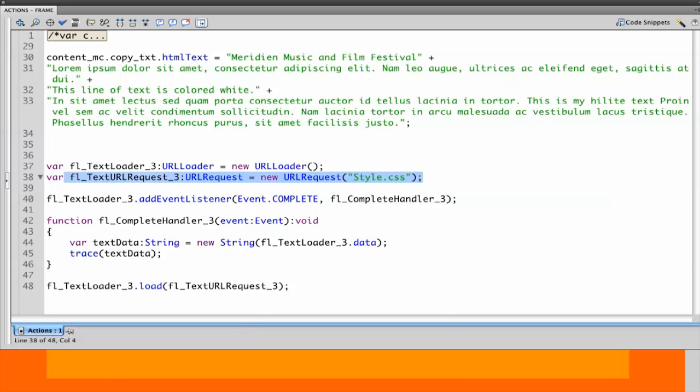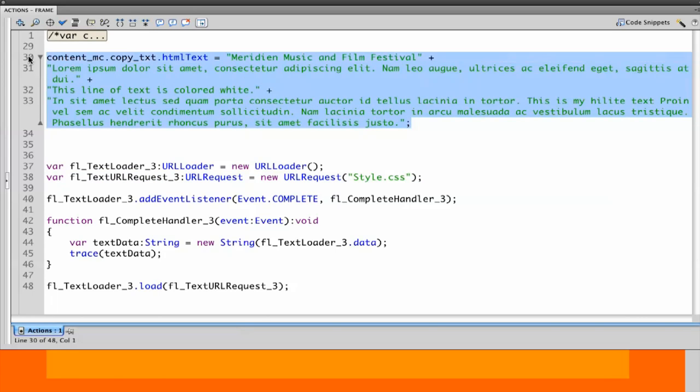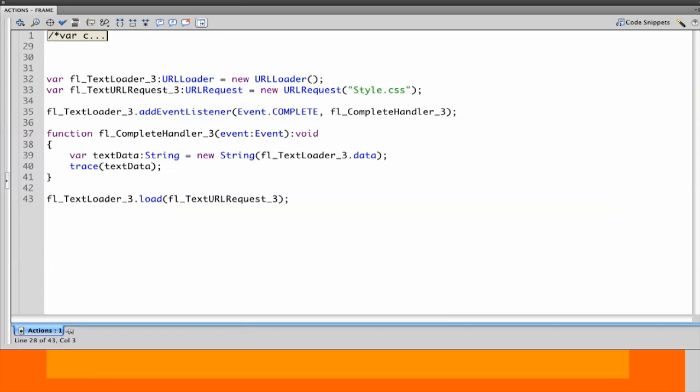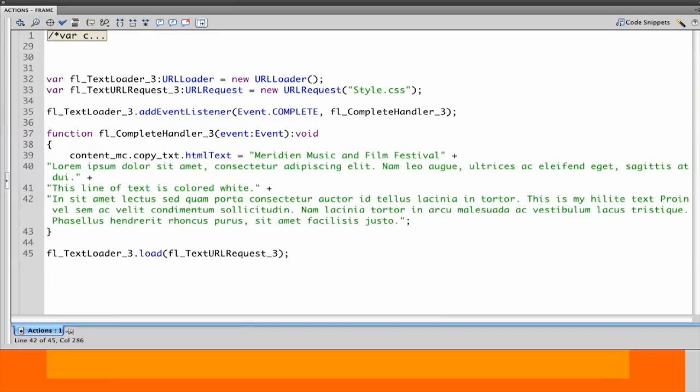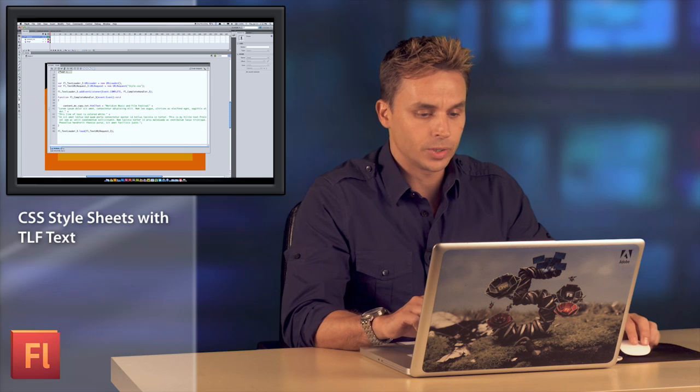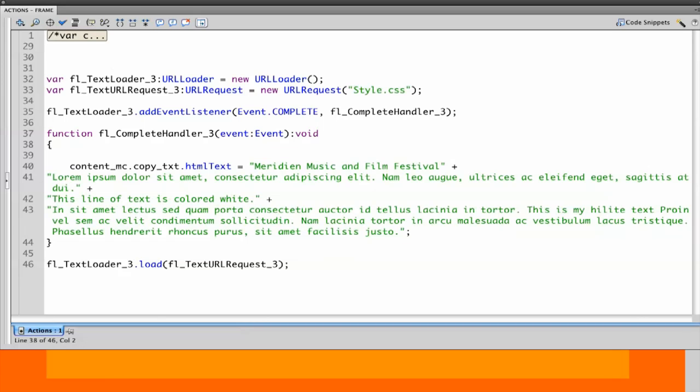All right, so that file is going to get loaded up, and on the completion of that load, I'm going to apply it to this HTML text here. So let me just paste that inside of that complete handler, just like that. But really, I need to tell Flash that this is a style sheet. That's really my next step.